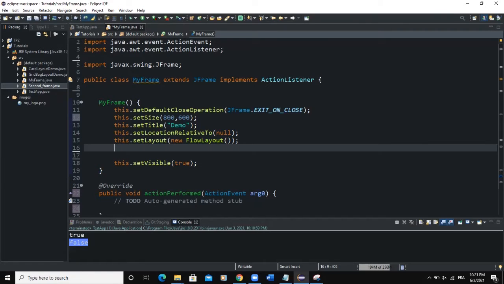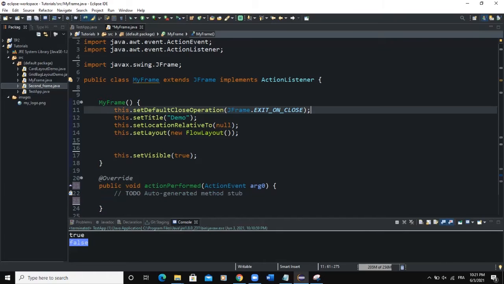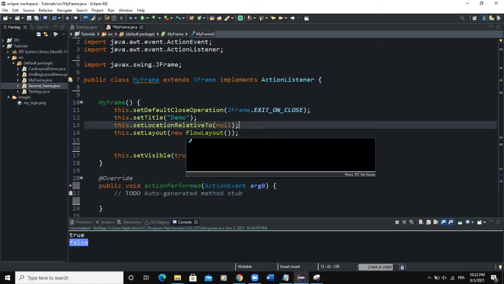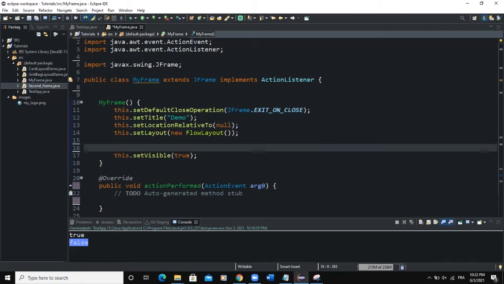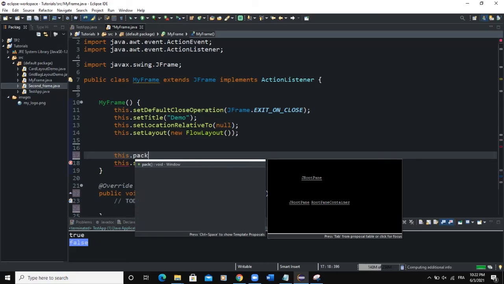We will not need a size for this particular video, so let me remove that. We have the title, and we have setLocationRelativeTo. This is going to make sure that the frame appears at the center of the screen. And here we have set the layout manager to flow layout. Then we need to add the pack method, just to make sure that the size of the frame adjusts according to the size of the components that it will contain. So we say this.pack.